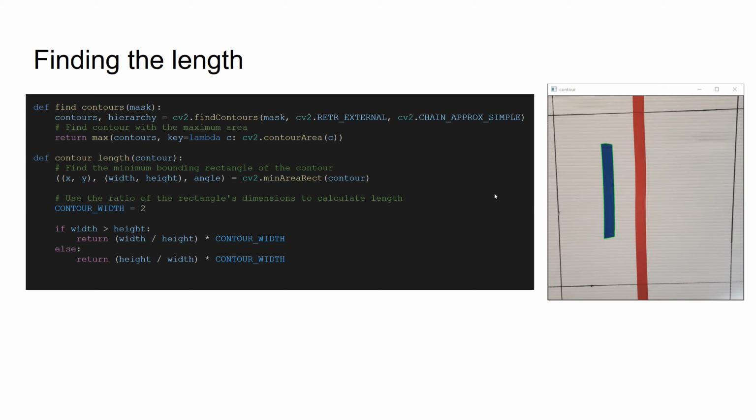Obviously there might be some noise in the image and there might be some random regions of blue where we don't really expect them, but those shouldn't be too large. So in most cases we'll only get one contour, but if we do get more, we'll just take the one with the largest area. And from there, we're almost to our answer.